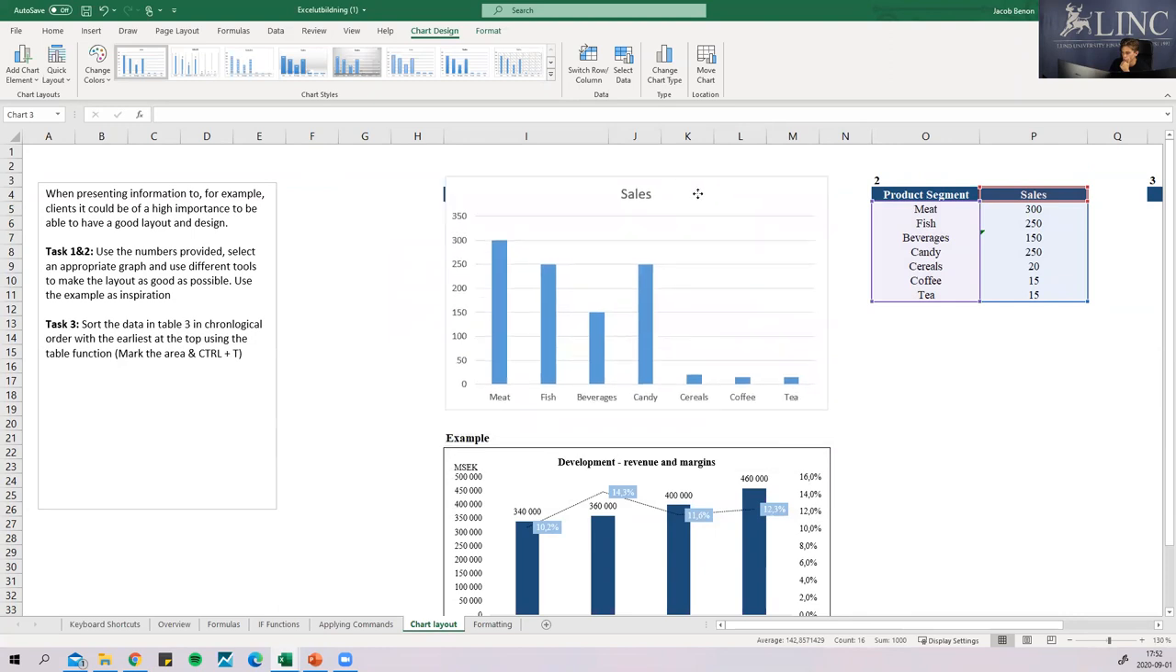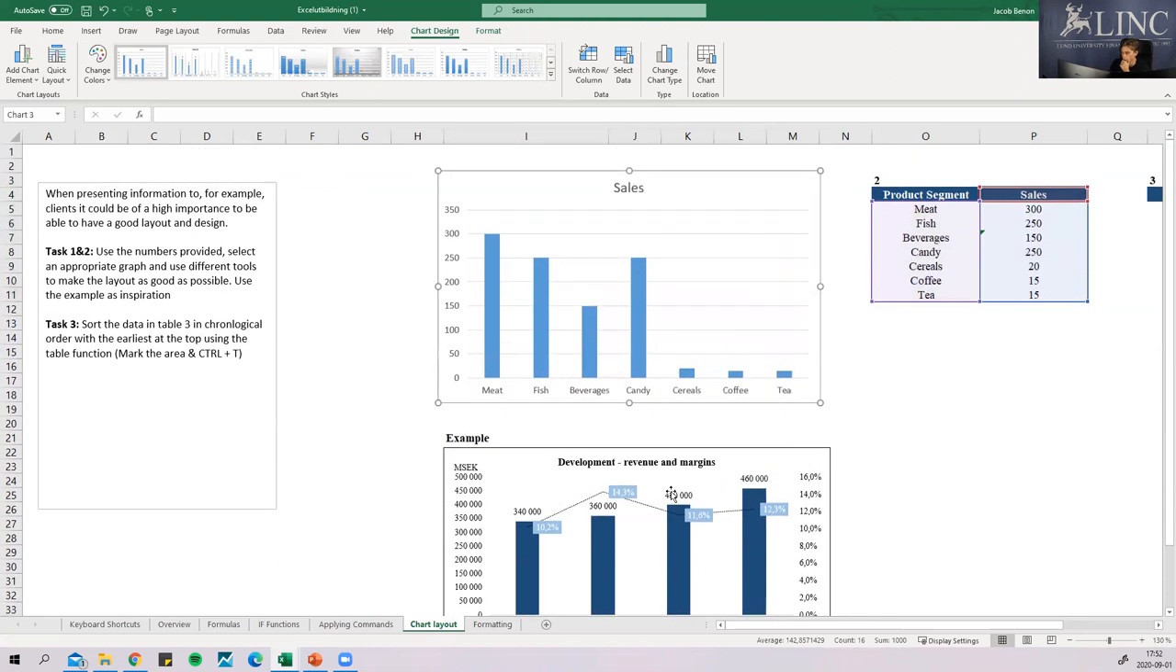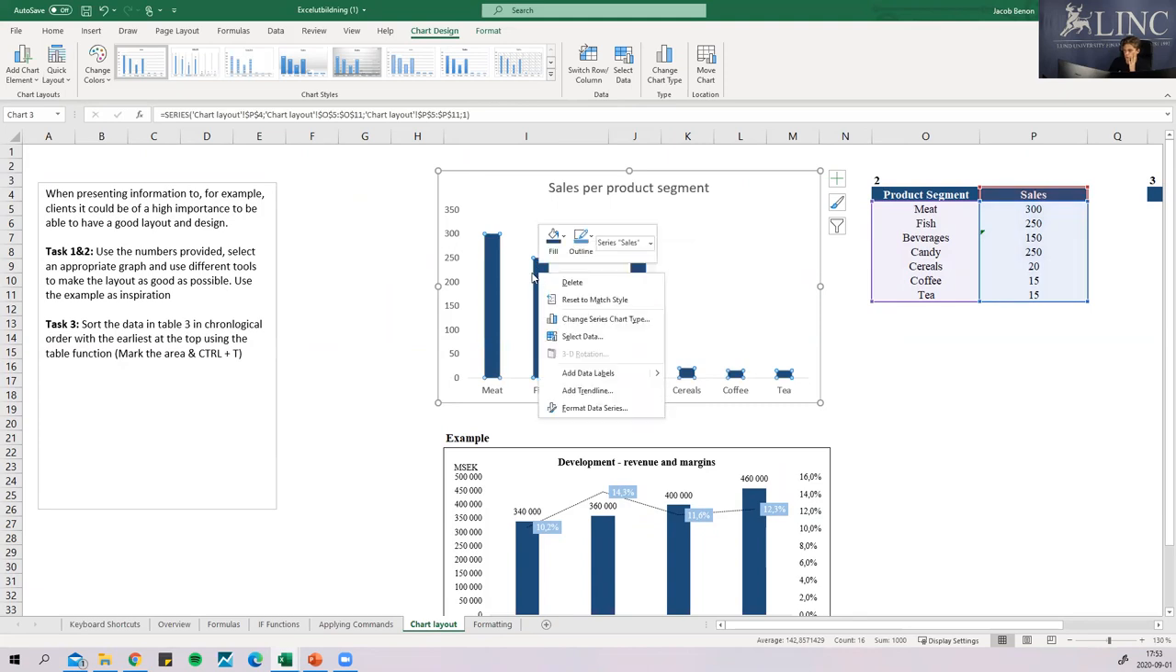And now if we would like to make this one as good looking as this one, we can start by typing sales per product segment here and right click on this one to fill out. We can use the same color. I like to remove these lines, so I just press delete here. You can work yourself around a bit and try out what you like, but this is just to give you some inspiration on how to create your own charts.